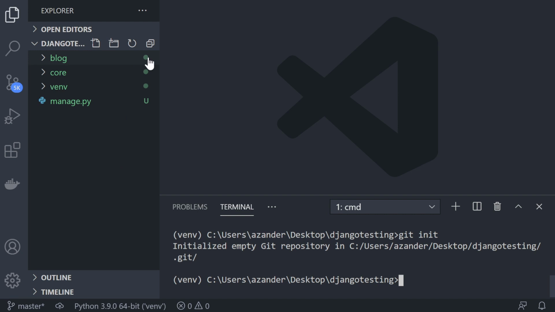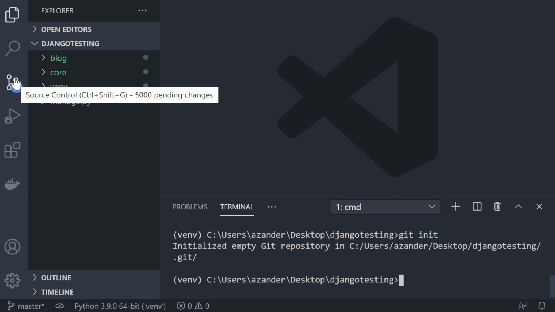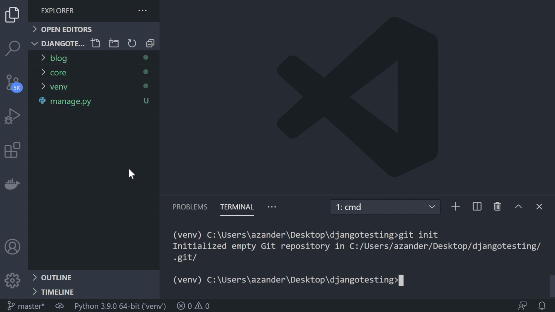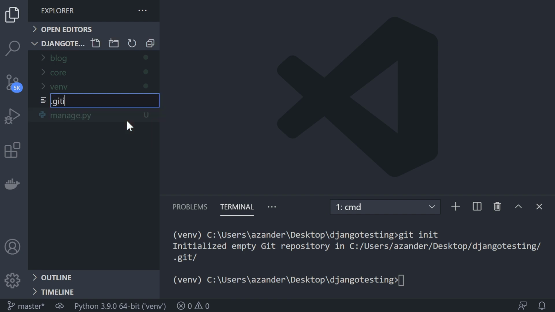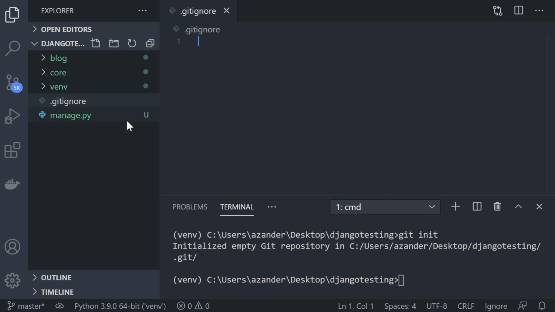You can see that we've got these green dots now representing something to do with source control, etc. So first thing we want to do is we don't want to upload certain files to GitHub, for example. We don't want to track certain files. So for example, the venv folder here, the virtual environment, is a folder that we don't want to include and upload to GitHub. So what we can do is we can create a new file here called .gitignore. So this file here is going to tell Git basically not to track or upload certain files and folders.